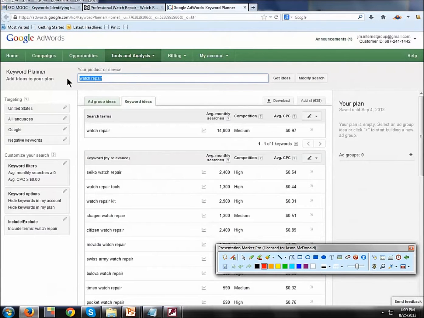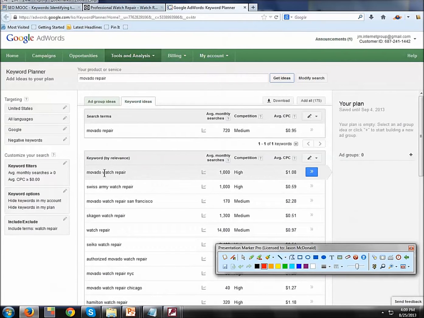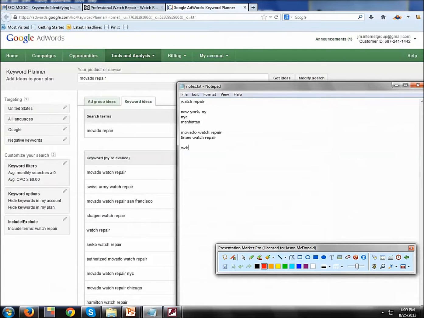Put in Watch Repair. Put in Movado Repair. Movado is an expensive type of watch I can't afford, right? So you're going to do Movado Repair and see what shows up. Movado Watch. Swiss Watch. Swiss Watch is another way that people search. So think about your patterns. Your keyword worksheet is going to be Watch Repair, plus your geographics, New York, New York City, Manhattan, plus the brands, plus maybe a generic.